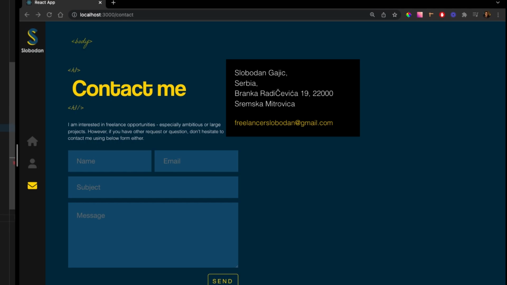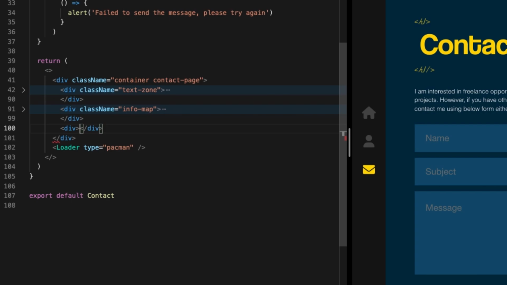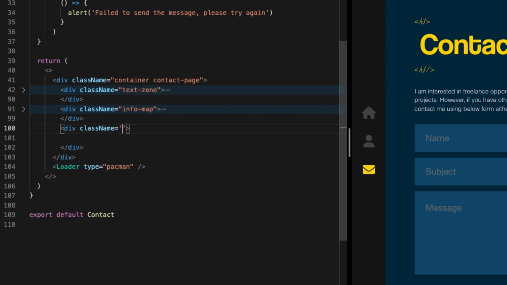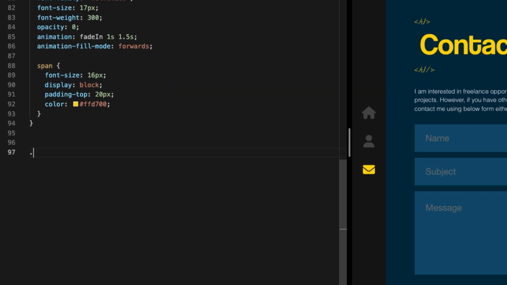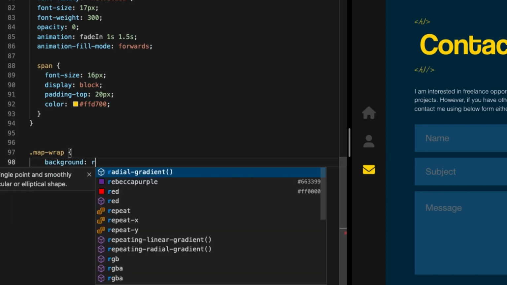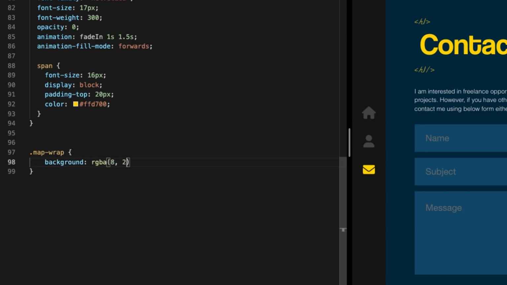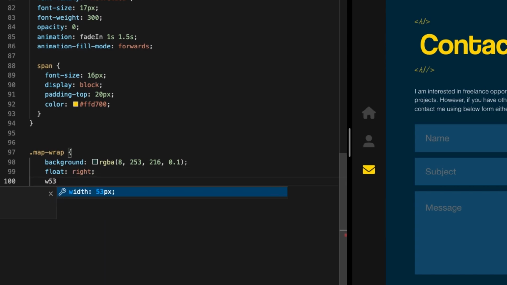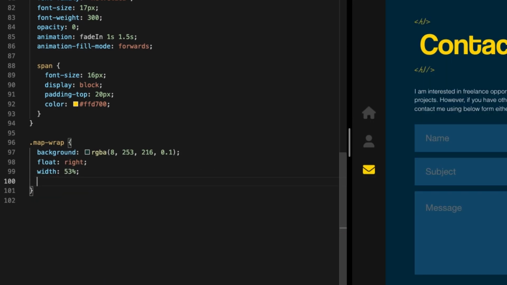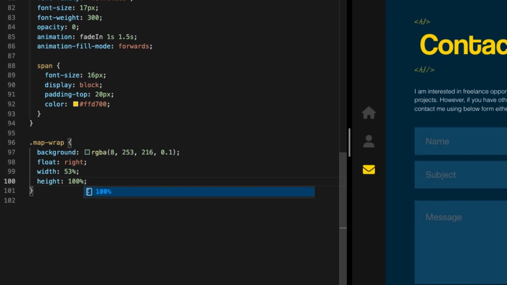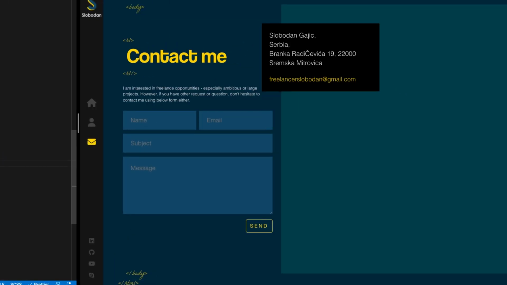So let's add the map itself. Next to the info map, add a div with a class name of map wrap. So this is a wrapper for our map. Next, open our index style file and add some styles to the map wrapper. First, set the background property to RGBA 8, 253, 216 and opacity 0.1. This wrapper is going to be on the right side, so set the float to the right. Set the width to 53% and height to 100%. And we have our container now with this greenish color.